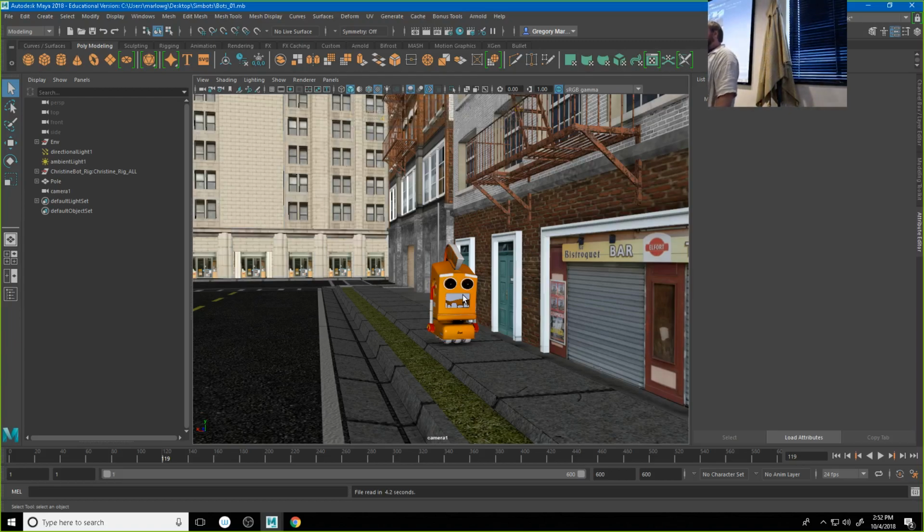I didn't make this scene, by the way. This is a free model you can download from, I think, Turbo Squid or somewhere like that. I just wanted to get you some environments to have something to work in. And I didn't do the robot either. He's cute, though.